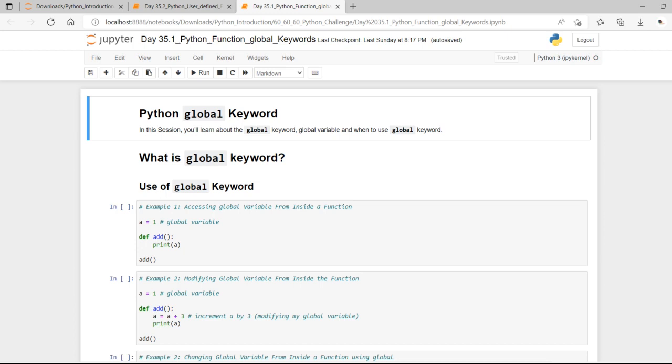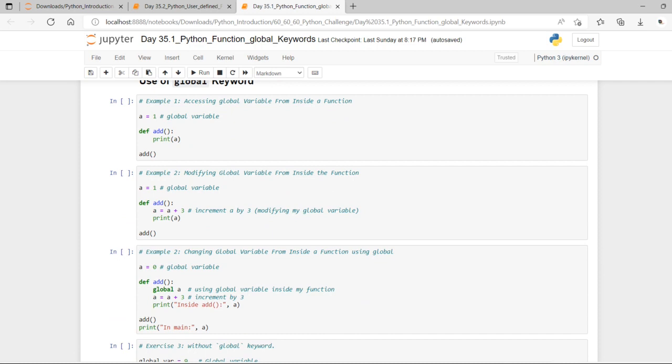Let me just see it with examples. Kindly have a look at this, dear friends. In example one, we are using a variable a and defining its value as 1. Here a function add is defined, and we utilize that global variable and access it. When we make use of that global variable inside our function, it acts as local, even though we are not using any global keyword.